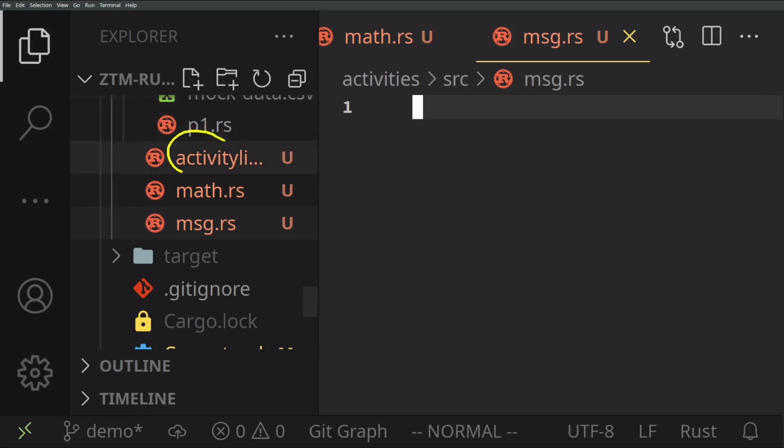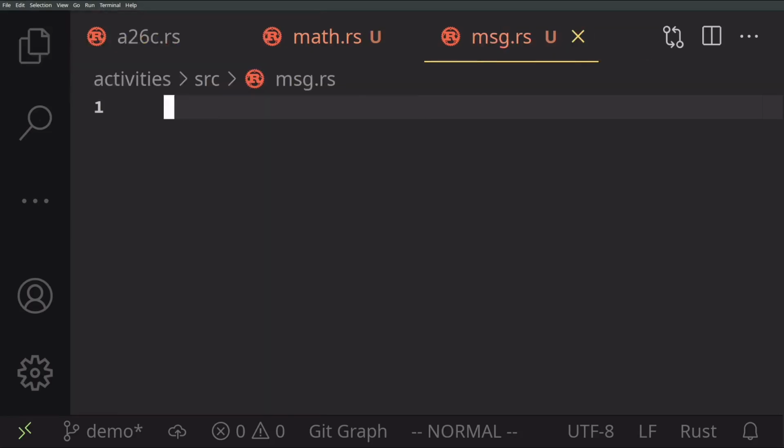So now that we've created our crate and our two modules, we can jump back to our code and start moving things around. So I'm going to close this file browser on the left. I'm going to leave the msg and math modules open, that way I can transfer code to them. I'm then going to click on the activity file so we can grab some code.